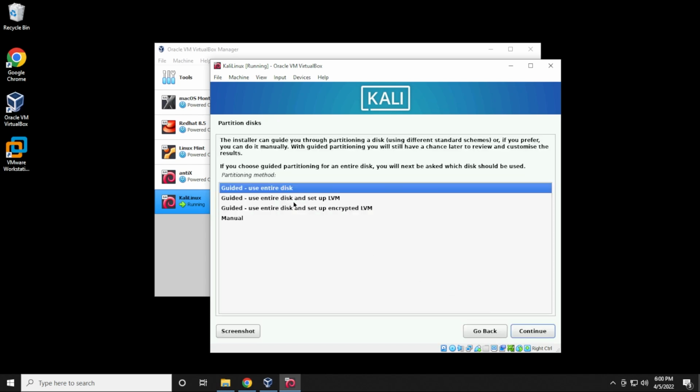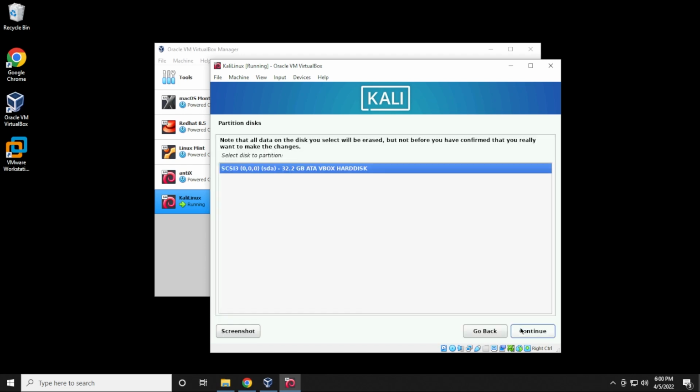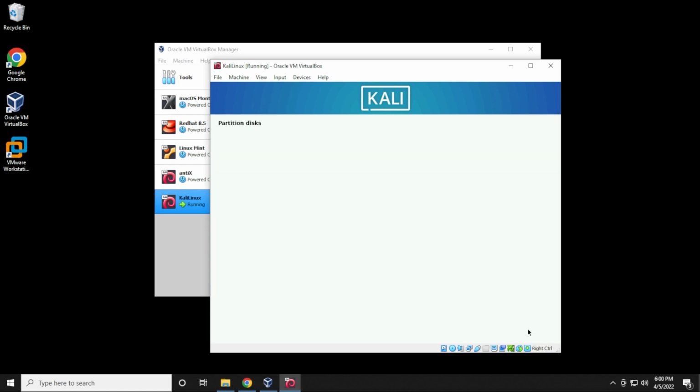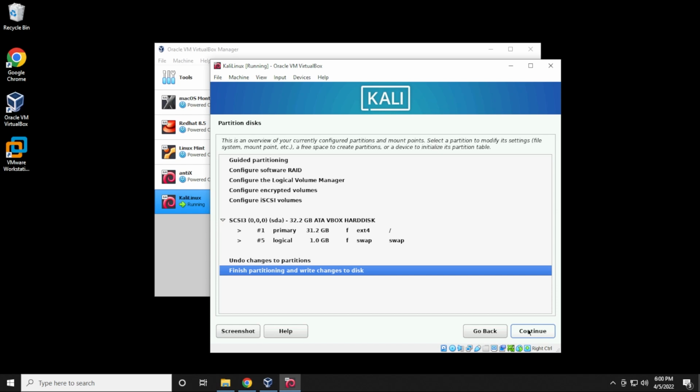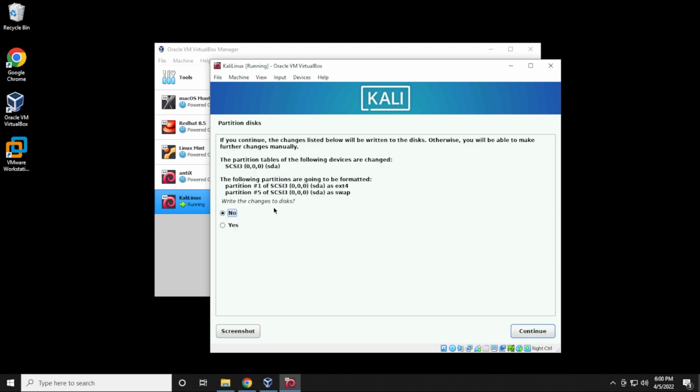So we'll be leaving the default option as use guided, use entire disk. Click on continue. And we'll be leaving the first option here selected and then clicking on continue. And this is all fine. We're going to leave it all in one partition, click on continue. And now we're ready to write changes to the disk. So we'll click on continue. And we're ready to write changes. So we want to select yes and then click on continue.